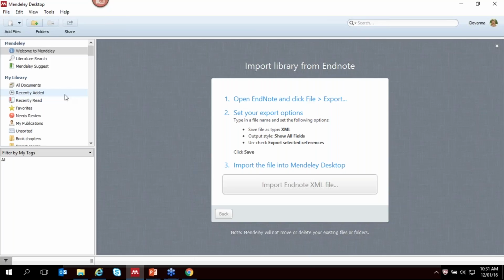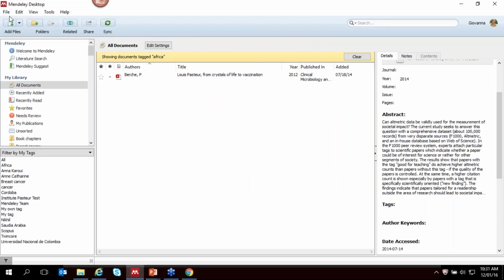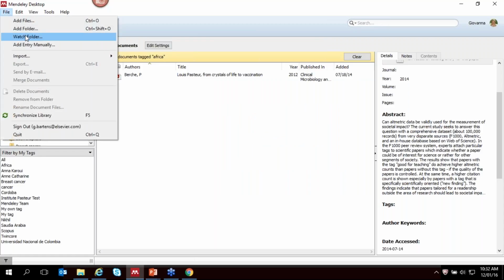Personally, I will advise to create a watch folder in your computer. So all the information that you are going to add to that folder in your computer will be imported automatically to your Mendeley library. And of course, don't forget to sync so you can have access to that information that will be imported to your desktop library on your web library. I hope I have answered your question.